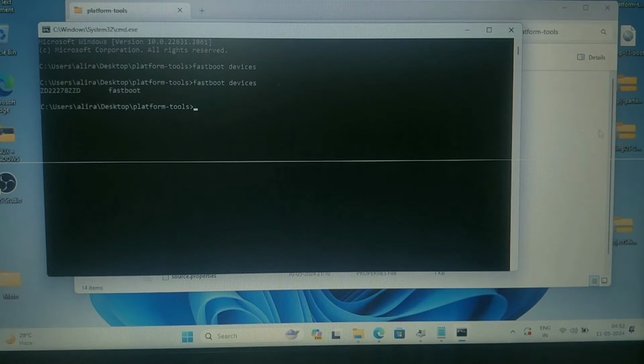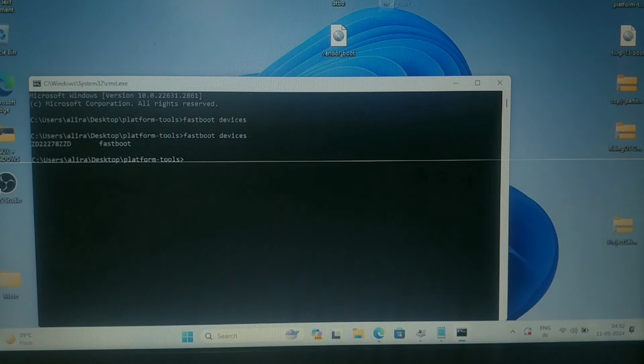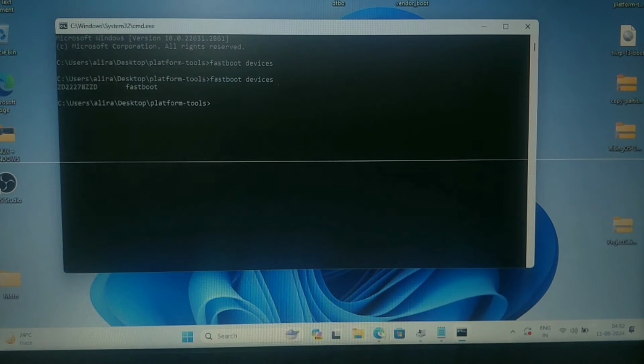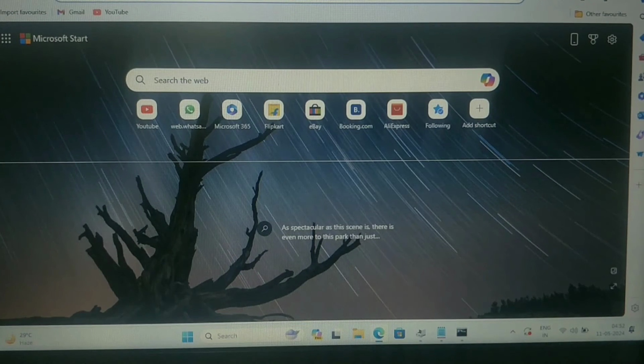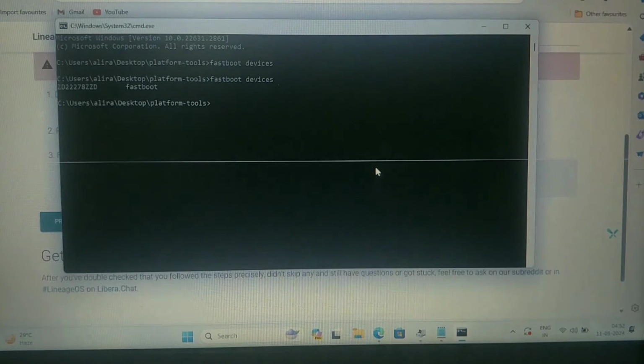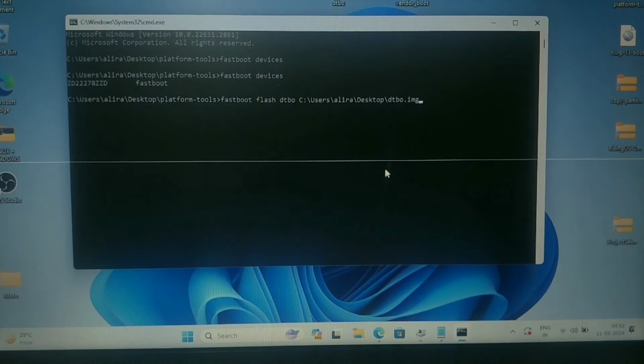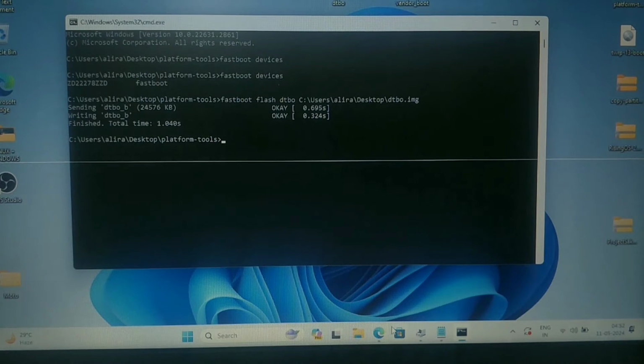You can see now you have to flash the vendor partition and the boot partition. So just go to the website and copy the command. Now go to command prompt, space, and now just transfer the boot file here. Click enter. It's installed. Now you have to flash the vendor boot image.